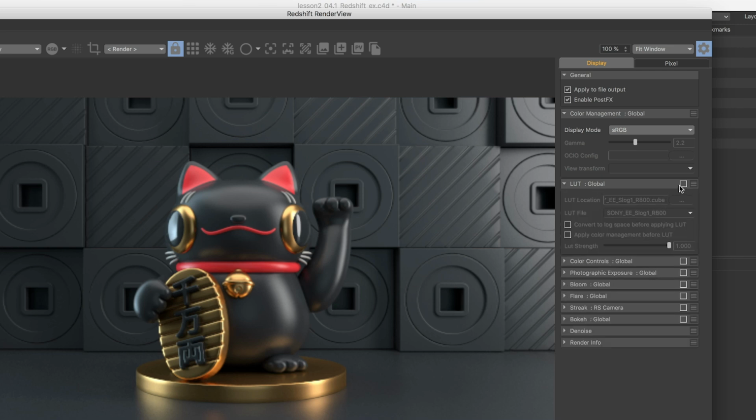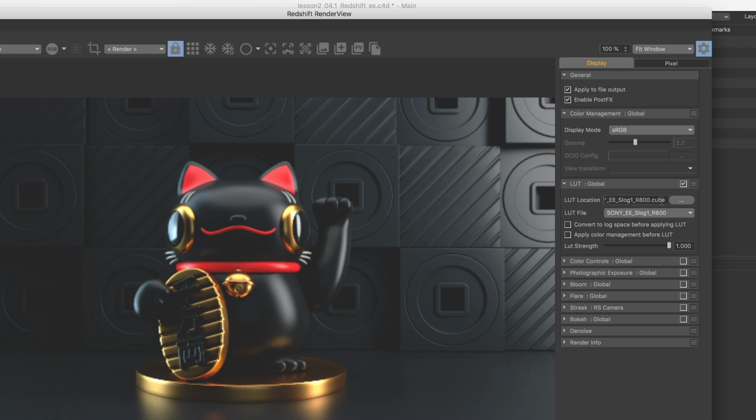Let's go back to LUT. I'm gonna turn it on. Now in this menu here, you can actually add your own. There's built-in Redshift LUTs that are in here. If I just delete this option right here, you can see that there should be an actual folder path in this LUT location that will direct you to the LUTs that are actually built in to Redshift. So you don't have to buy any or anything like that.